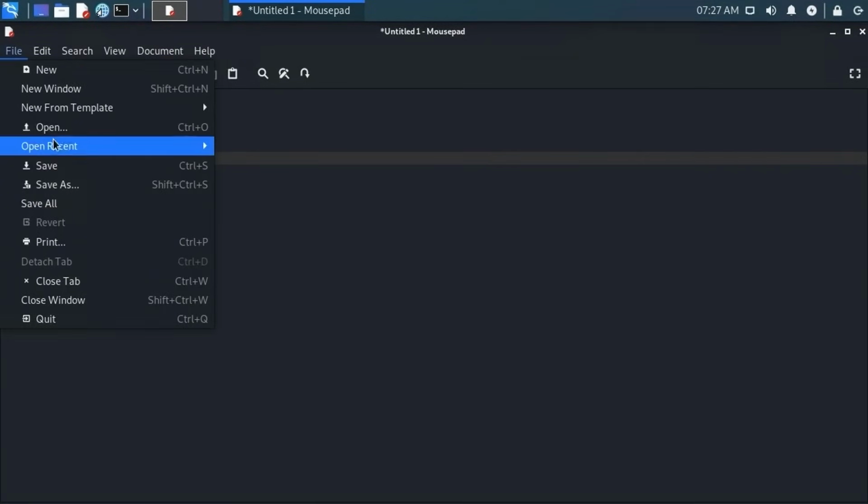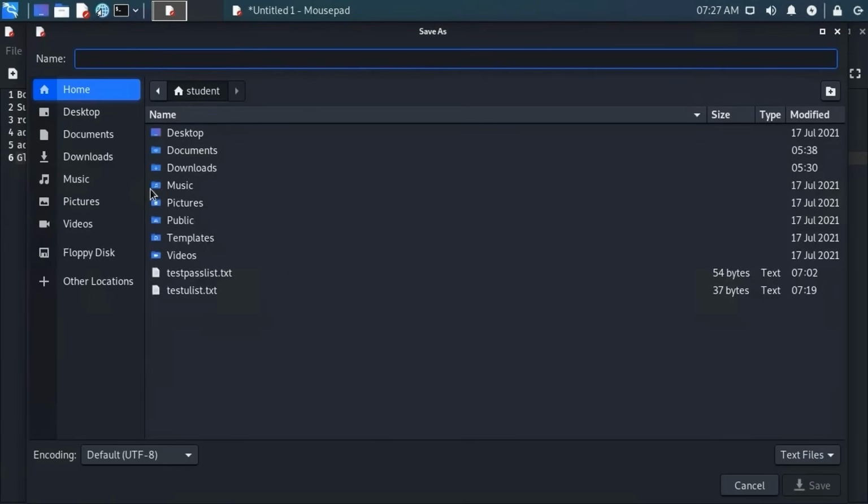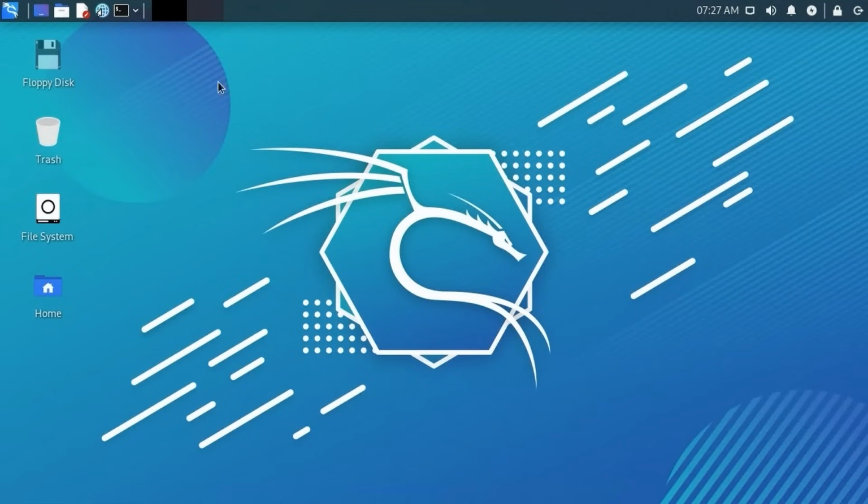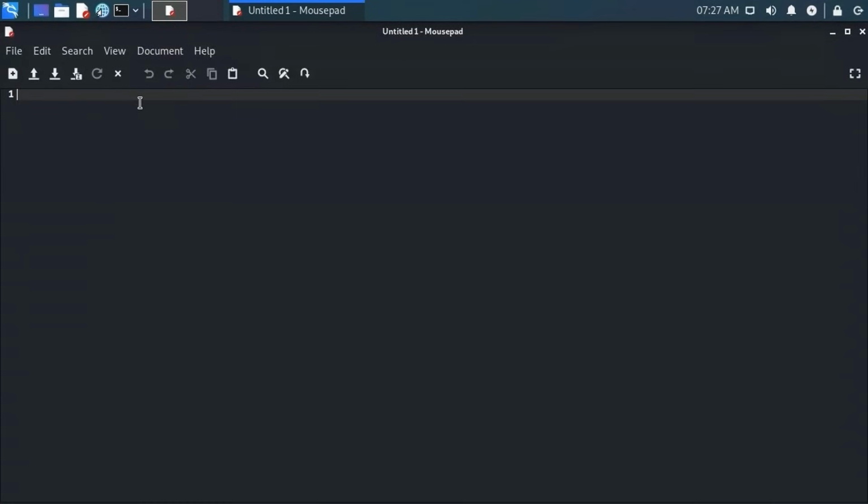So you create your user list file. Now I'm going to save this user list file. So I'll do a file, save it to my home folder here, and I'm going to call it userlist.txt. So note that it's 6 usernames in the background there. You can see 6 different usernames. And what we can do is we can get Hydra to try to crack the passwords of those 6 usernames.